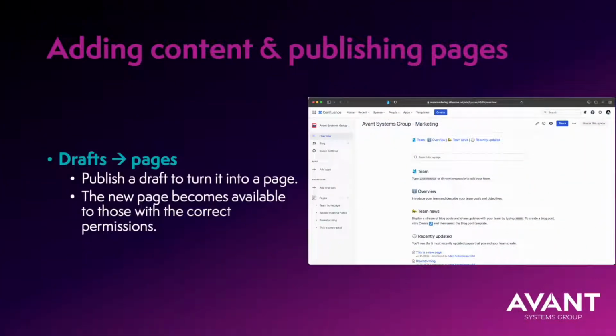When you're ready to make your page available to others, you can publish it, granting anyone with the appropriate space permissions to view, comment, or even provide edits of their own to the page. As a reminder, published pages within a space are listed on the left-hand side of the screen in the page tree.